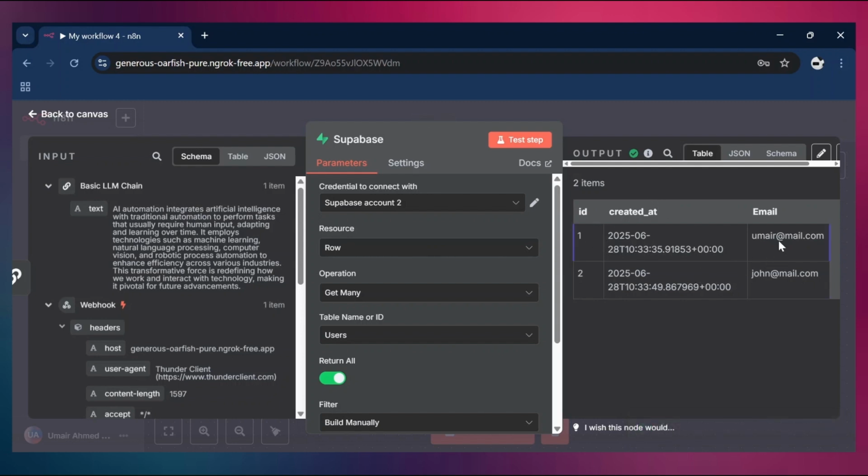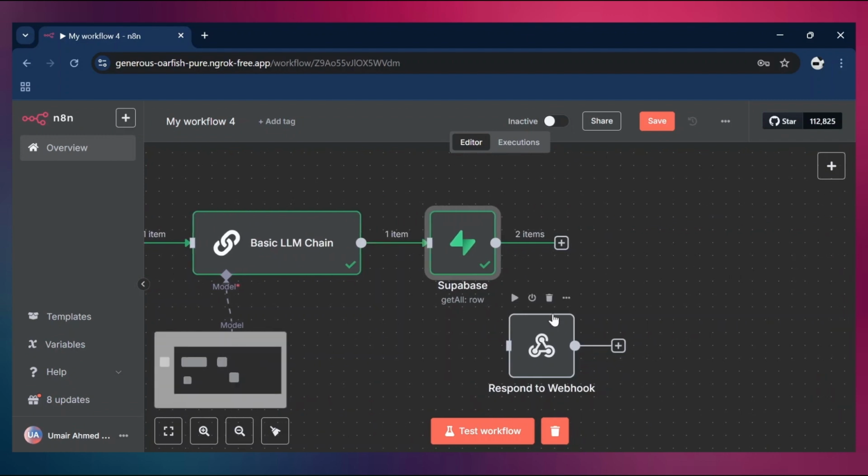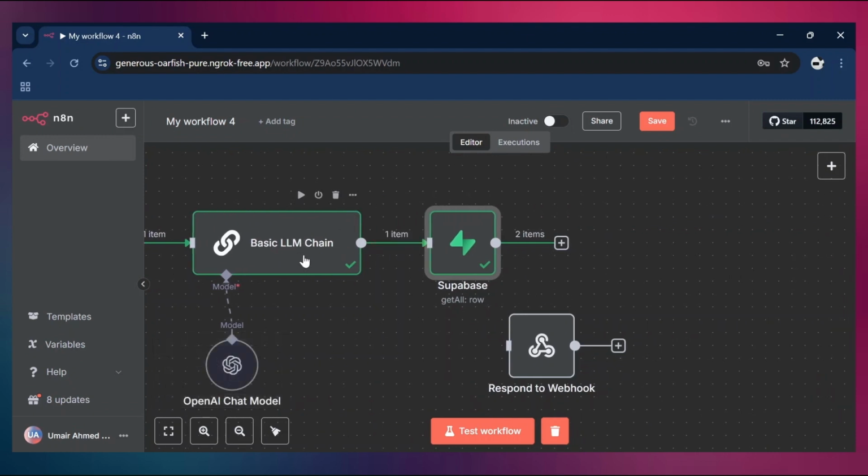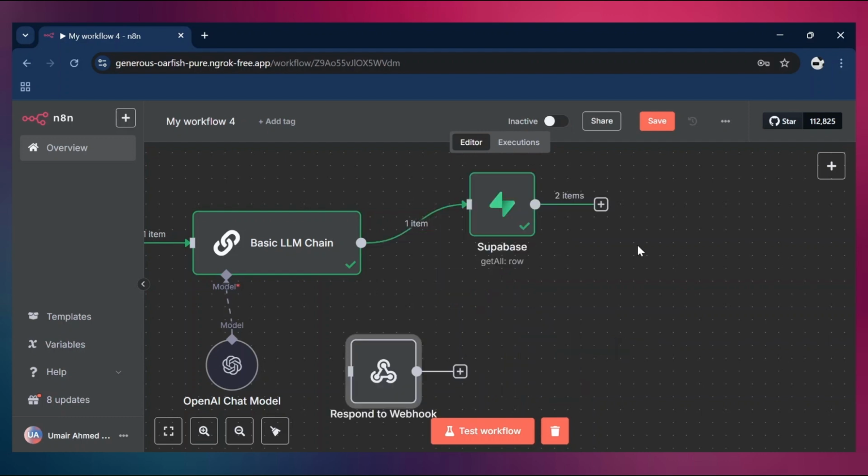So ID created, and then we have the email addresses. This means it's fine. Now, in the next step, what we need to do is to iterate on these email addresses, and then we also need to merge the output from this LLM so that we can pass the email address along with the blog summary to the email sender node, so that that node could send the summary to the email of the user. So we need to iterate on each item.